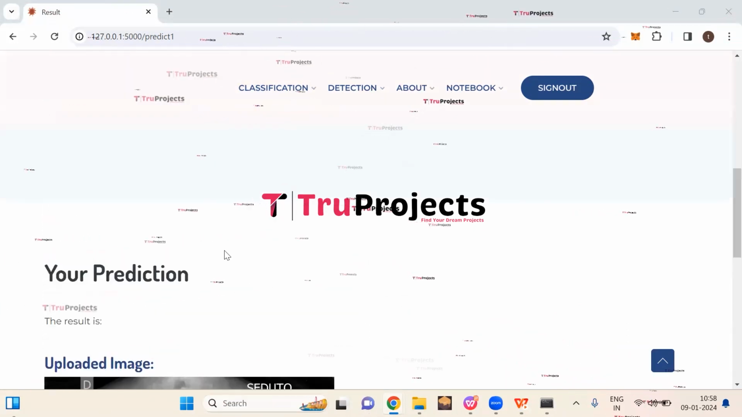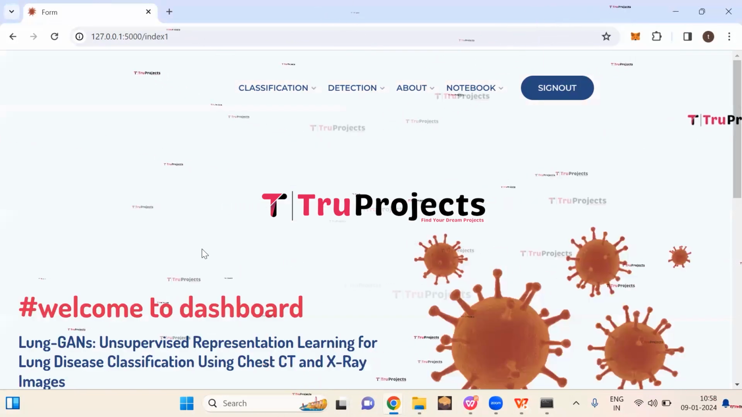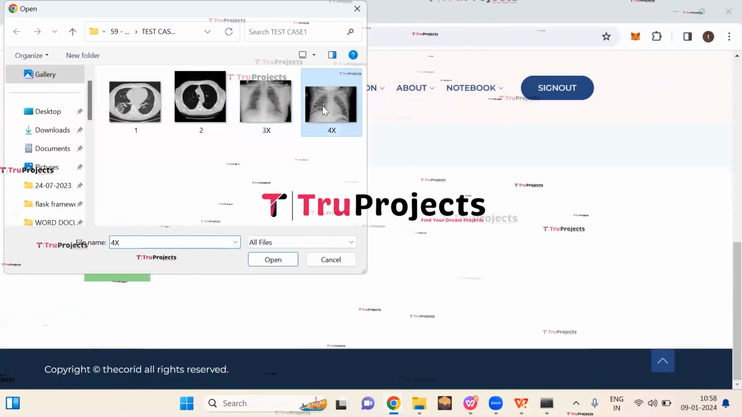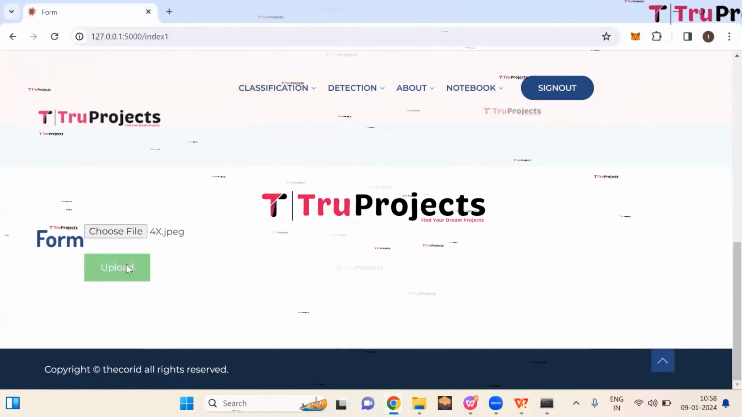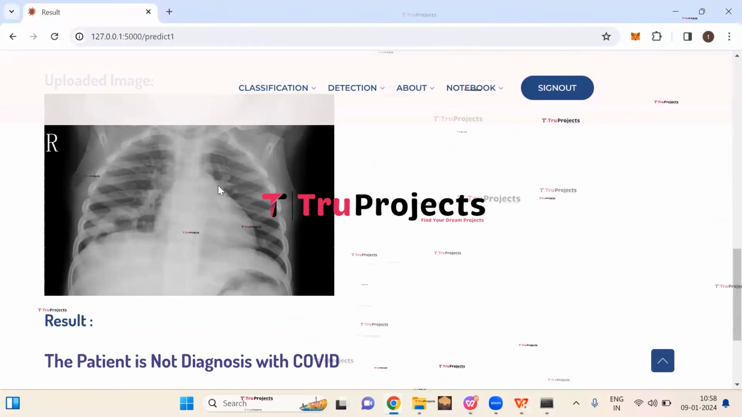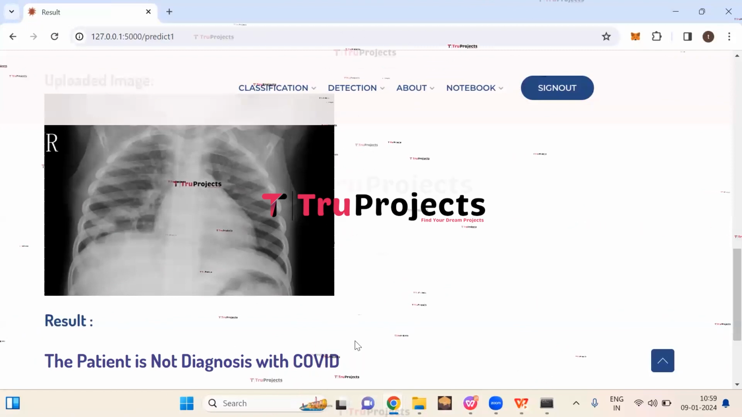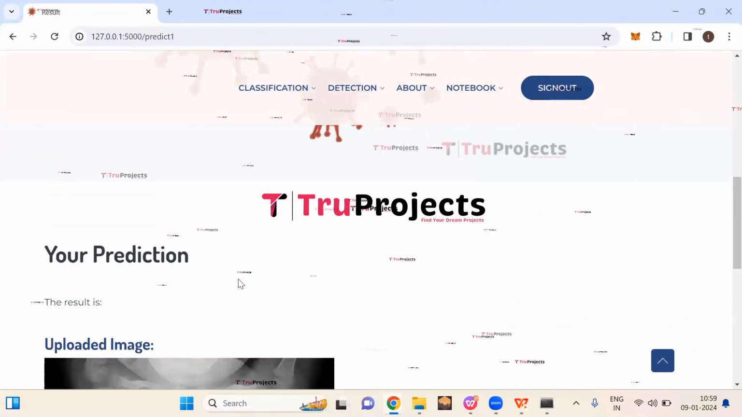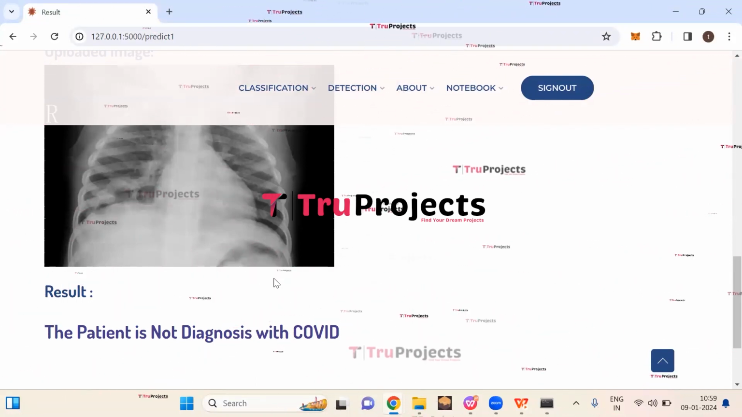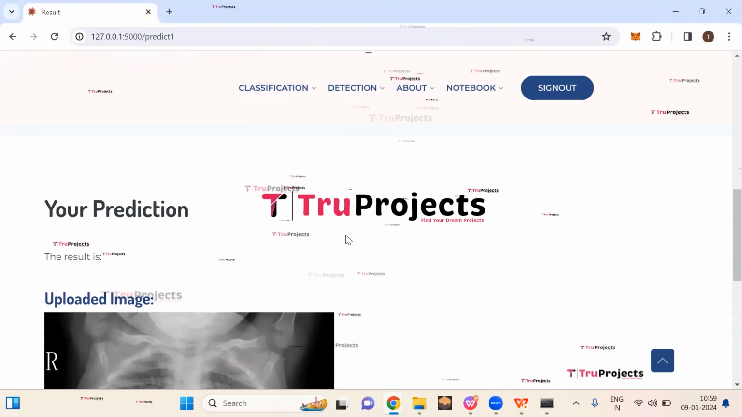Now let us upload one more image. Click on classification, click on X-ray. Now click on choose file. Select the image. Click on upload button. This is the uploaded image and it is predicted as the patient is not diagnosed with COVID. In this way, we can predict whether the patient is suffering with COVID or not using the two different data sets. Now we will do detection.